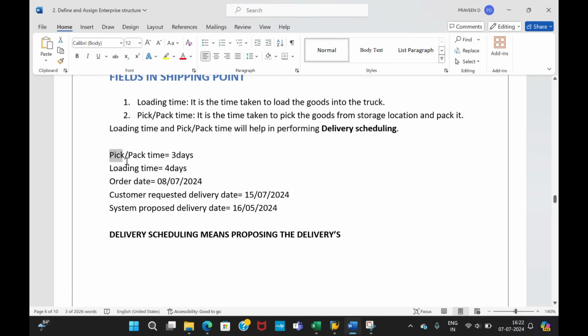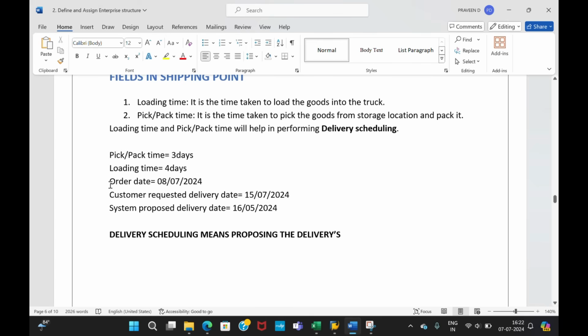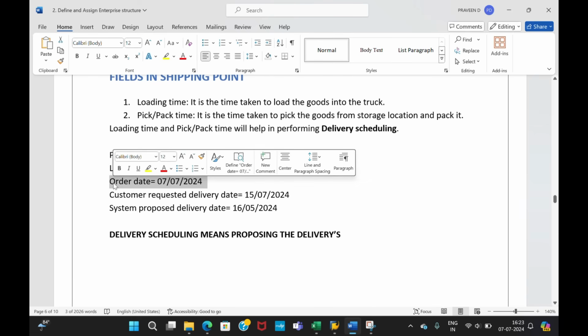Now, total how many days? Total 7 days. So, a company needs 7 days to pick the material from the storage location and to pack it. After packing, they need again 4 days of time to load these materials into the truck. Now, I am a customer. So, I am ordering some 1 lakh quantity from the company. What is the order date? Today I'm going to order. Let us assume today is 7th July. I'm going to order 1 lakh quantity of material.